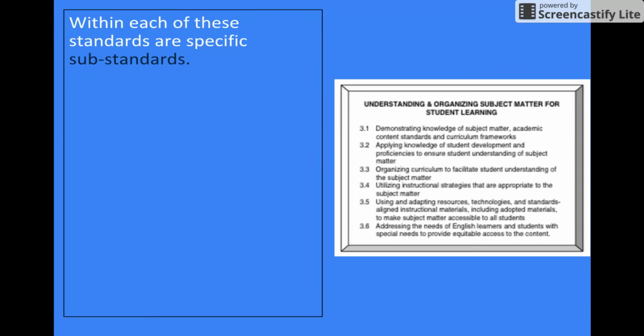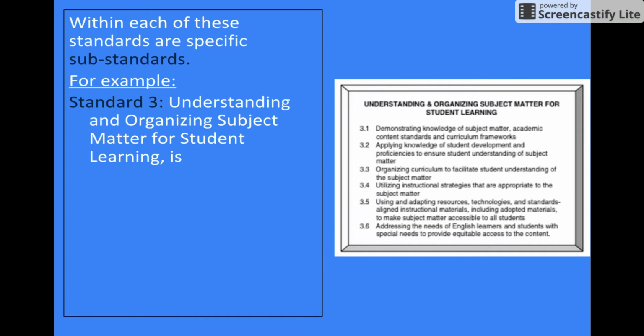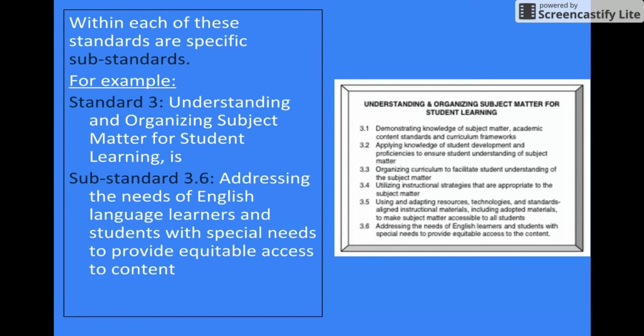Within each of these standards are specific substandards. For example, in Standard 3, understanding and organizing subject matter for student learning is Substandard 3.6, addressing the needs of English language learners and students with special needs to provide equitable access to content.